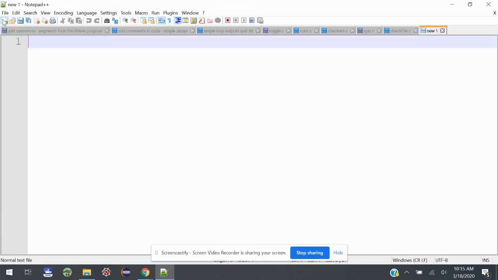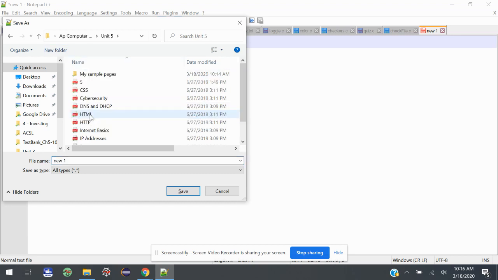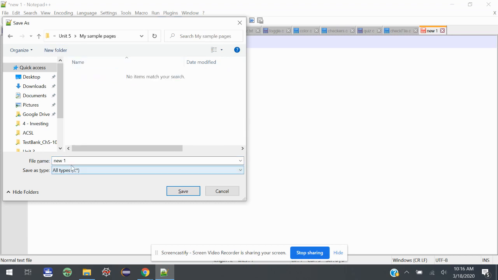Anyway, I'm going to make a new file. Right away, I'm going to save it, even before I type anything in. I did Control S, and it didn't save. Oh, I have to type something in real quick, just so it color codes it. Go into that folder, Unit 5, My Sample Pages, and I'll just call it my first.html.